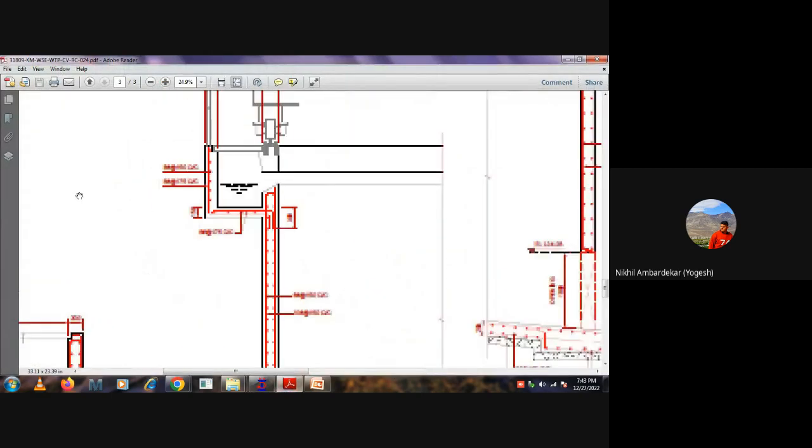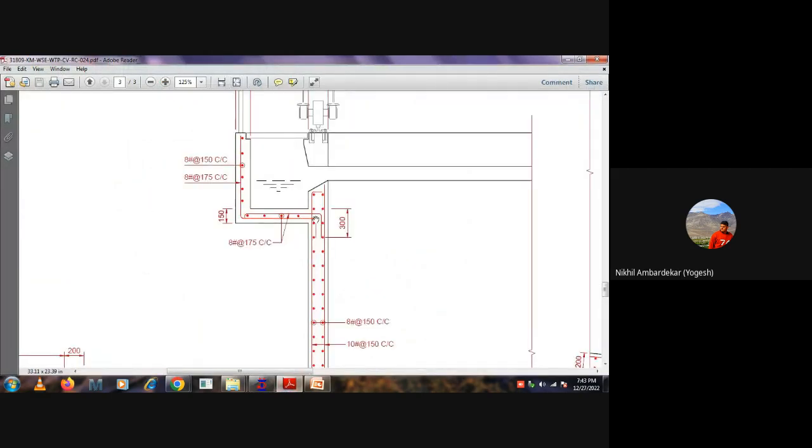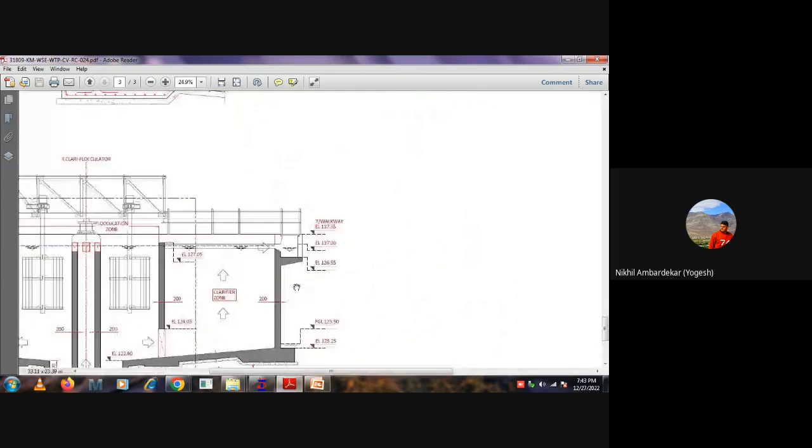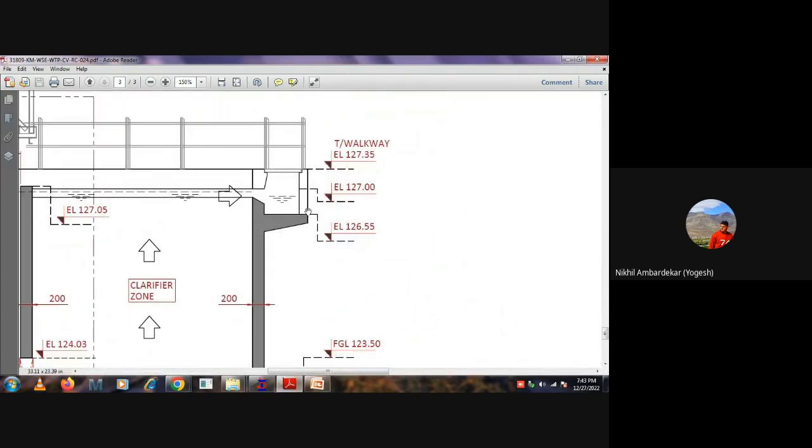So that is this launder channel. So we need to add this. At what height do we need to add this? So maybe just go to the section and take the height from top. Okay. 127.35 minus 126.55. So from top, it will start at 0.8 meter.